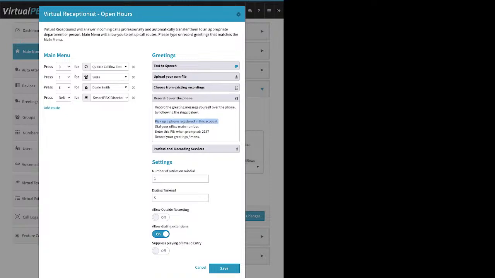That's fine. What you want to do is come under settings, and where it says allow outside recording, turn that on. Now you can call in with any cell phone or landline and record the greeting over the phone. I would recommend you turn it back off once you're done, so that way some random person doesn't figure out how to do it and change your greeting on you randomly.